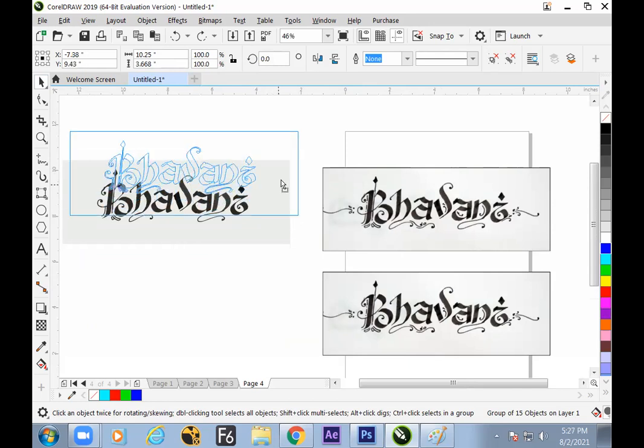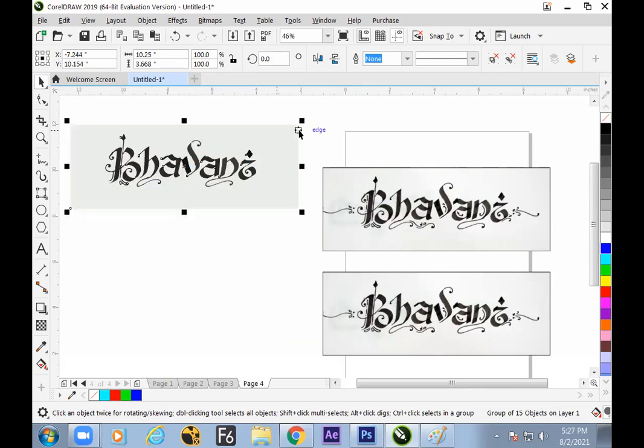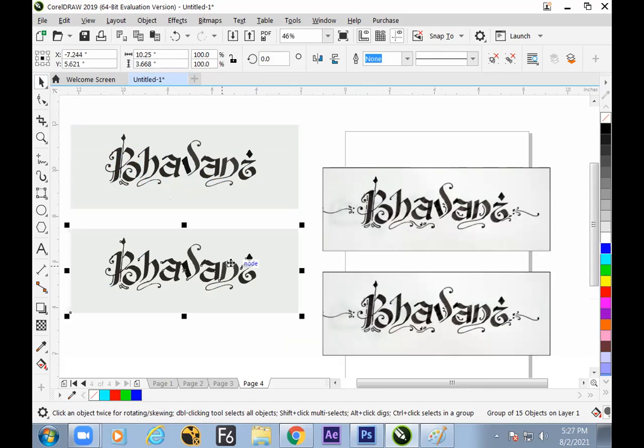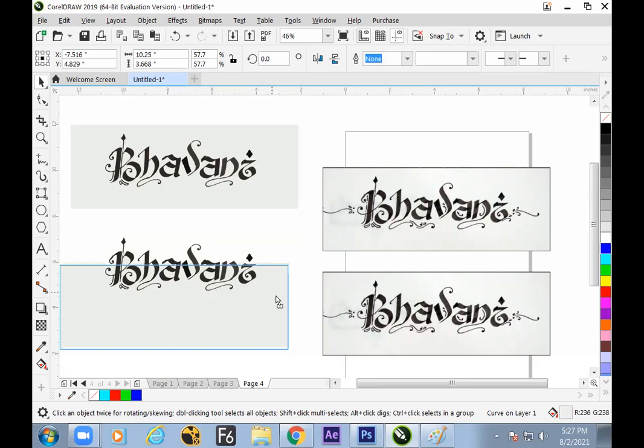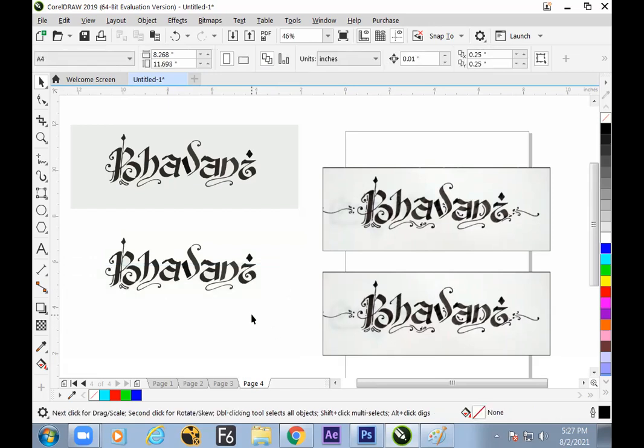So how to go to the next level? Plus, get a duplicate. Now, give a right click and ungroup, or Control U. So it ungroups all the things. Unwanted things can be deleted.